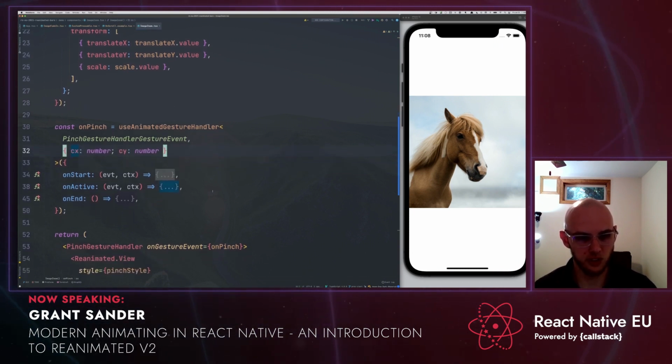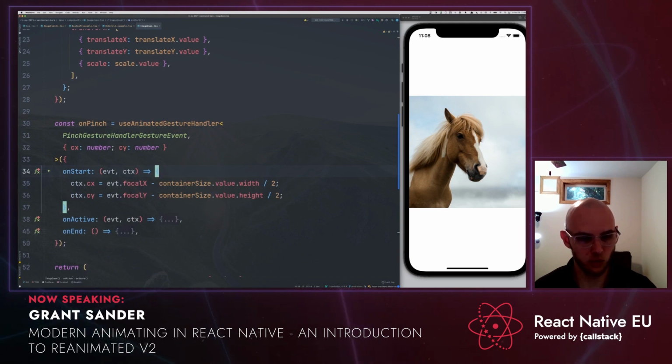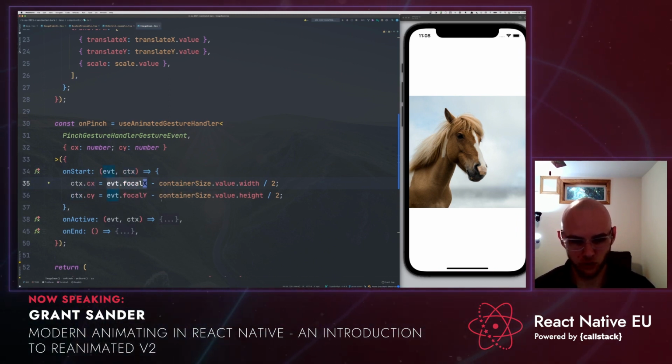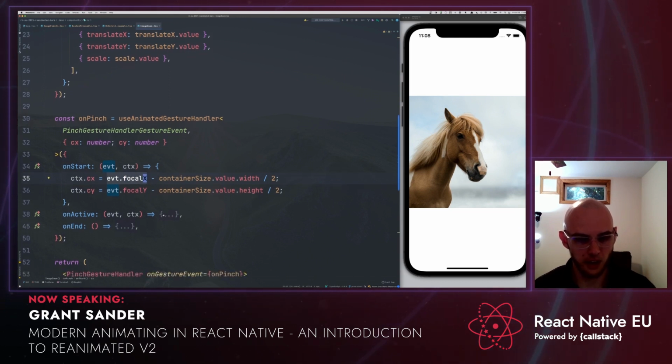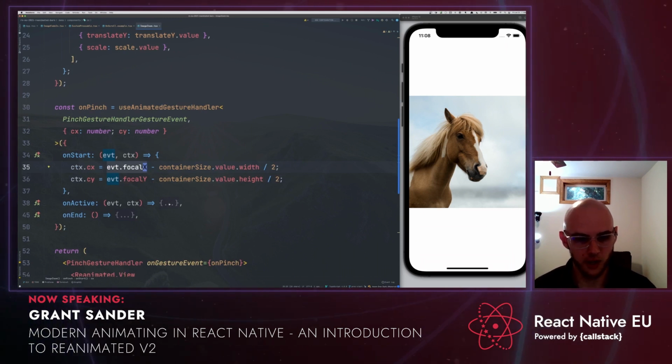And a common use for this is when we start our gesture, this onStart method is called. And we get access to event information, and we get access to the context. And so it's common to do things like tack some information to the context object based on event information. So in this case, we look at the event's focal X. There's actually some math going on here, but we can attach some information to this context object, and then we can use that context object anywhere else within the lifecycle of this gesture, which is really nice.